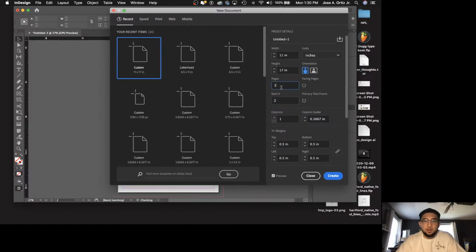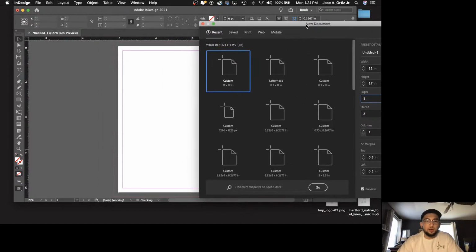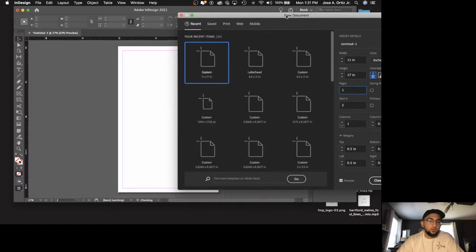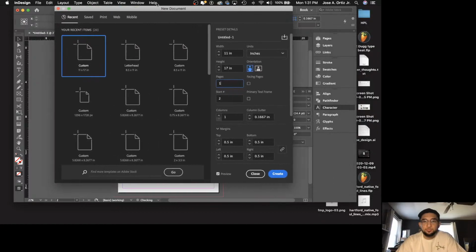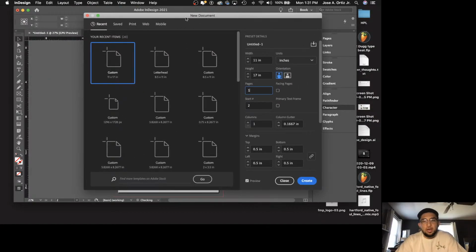Pages is how many of these documents you want to start out with. If we're doing multiple iterations, we'll make more pages as we go. But for now, we'll just use one, because when the time comes, we will duplicate and make more pages when we need to. So there you have it. Those are my basic settings for starting a poster design for a tabloid format.